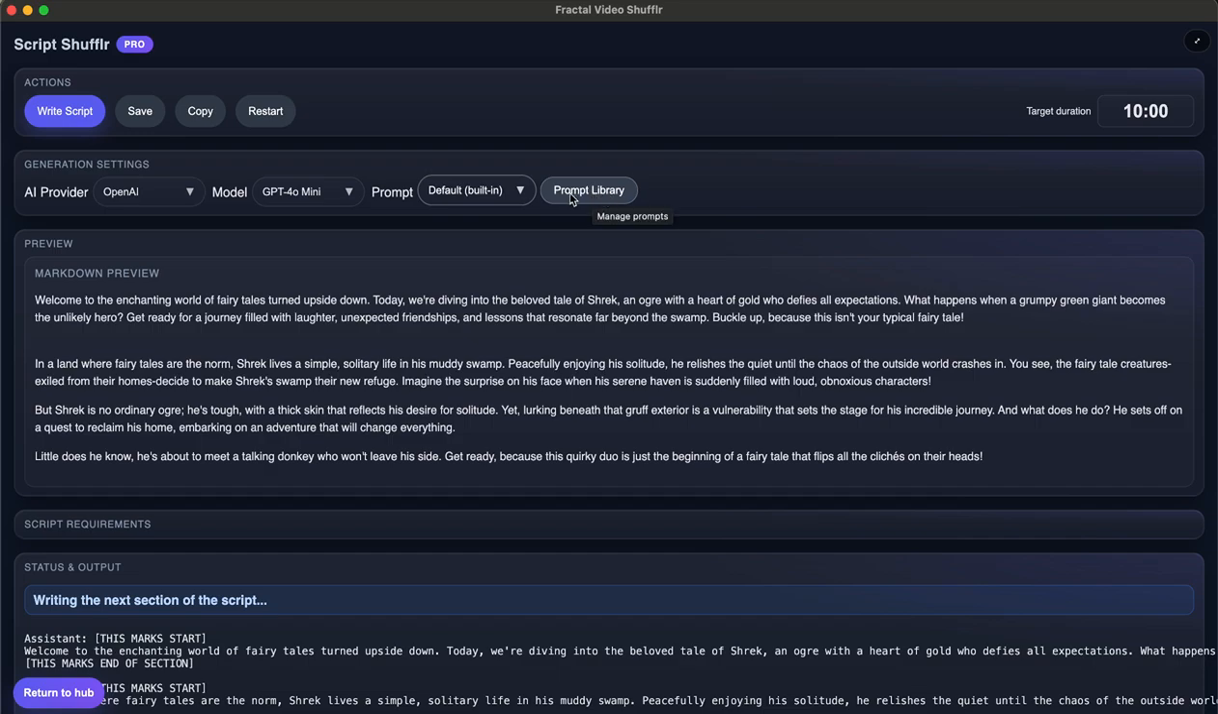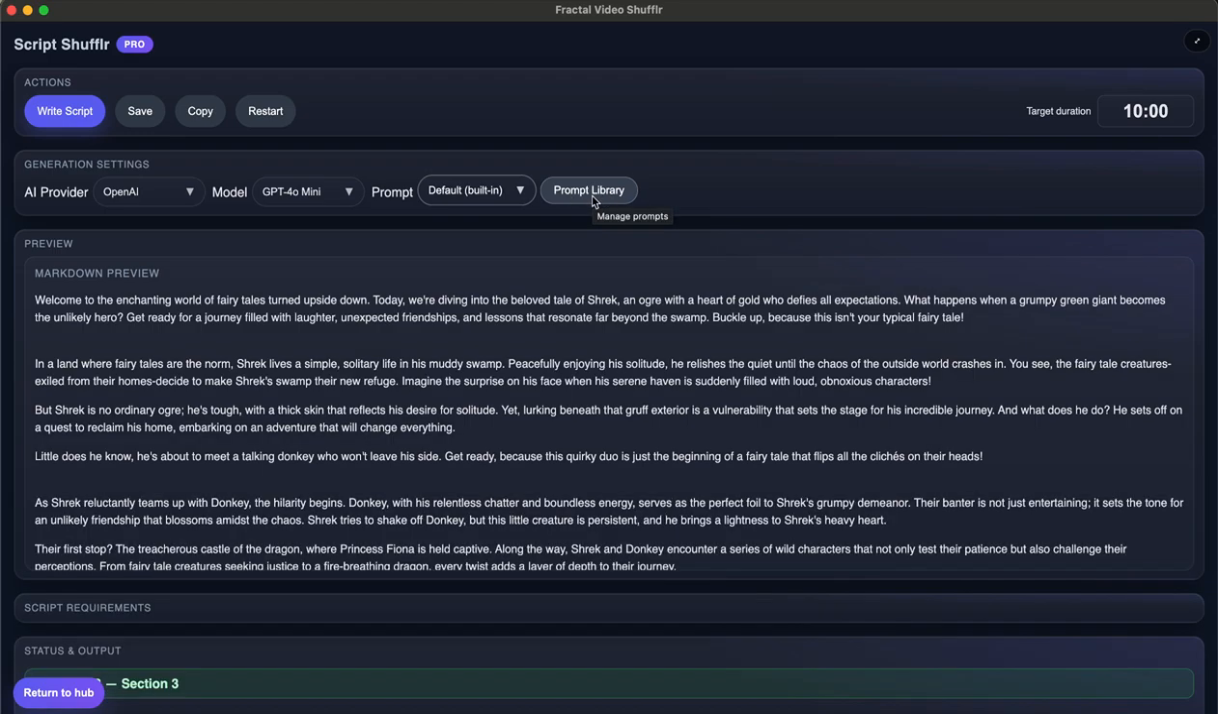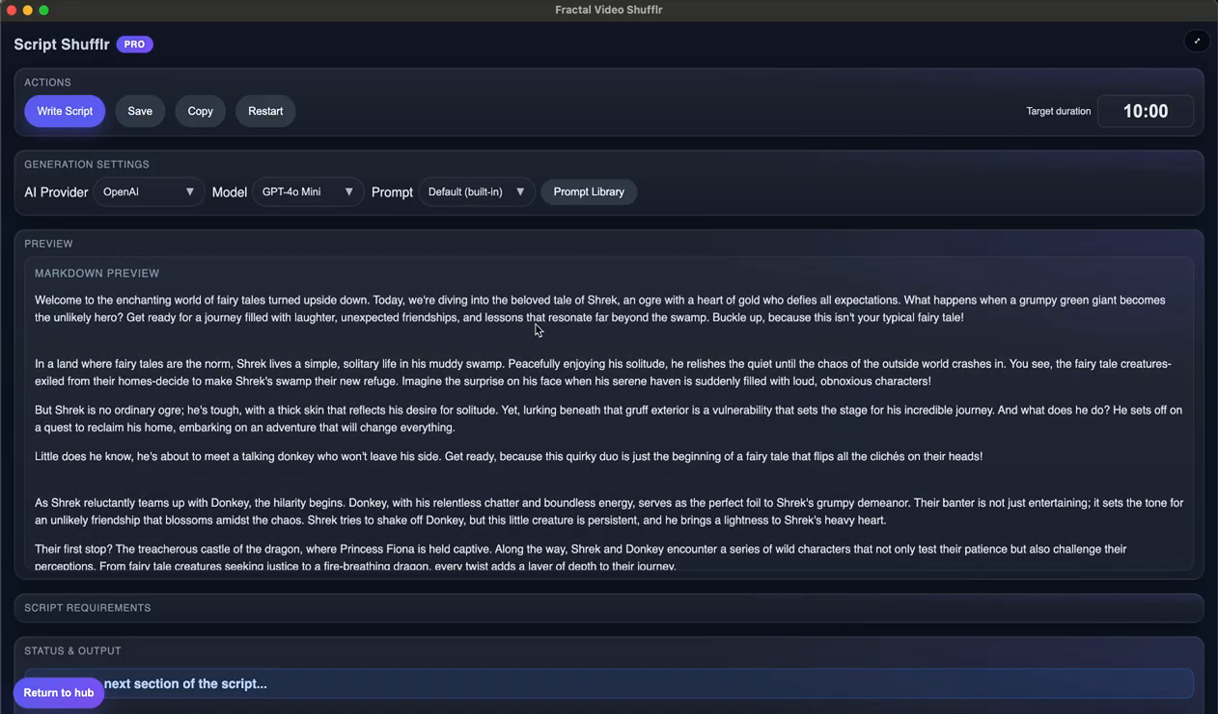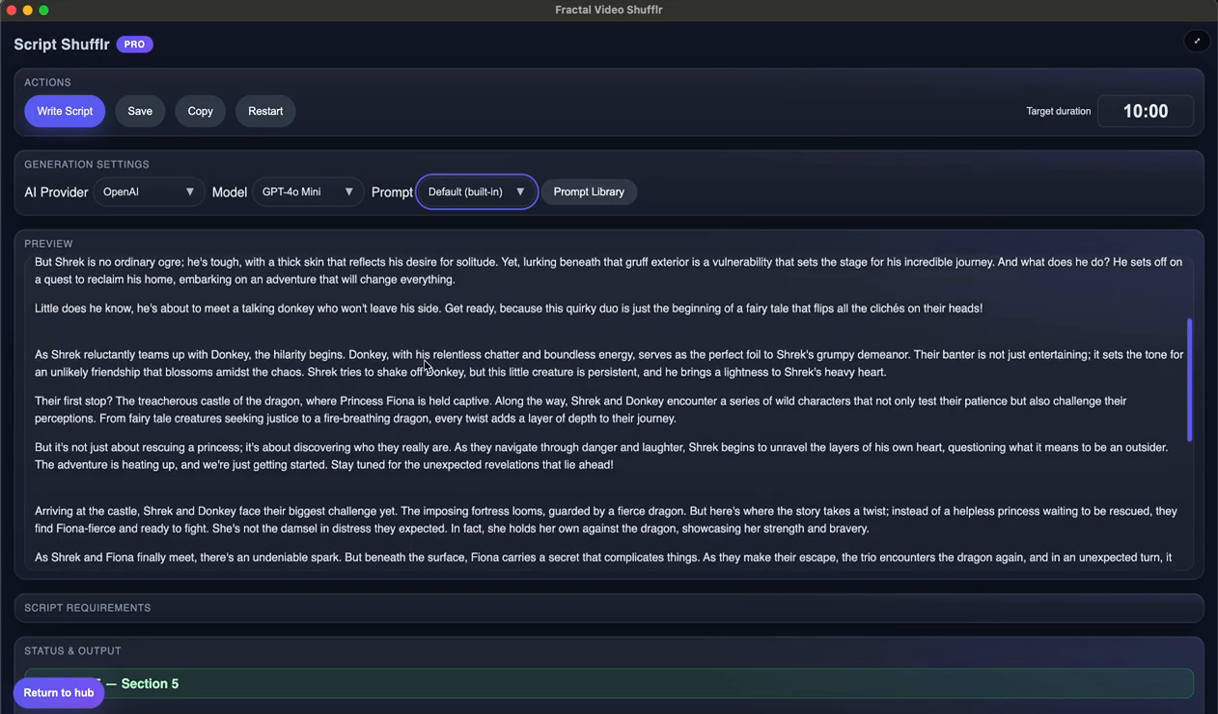If you want to add a custom prompt, let's say you wanted to make a prompt based off of somebody else, or maybe you wanted to write your own style that you wanted it to do over and over, you could do that. You can easily just go into the prompt library, and then you'd be able to create your own custom prompt, and it'll show up here in the drop down.